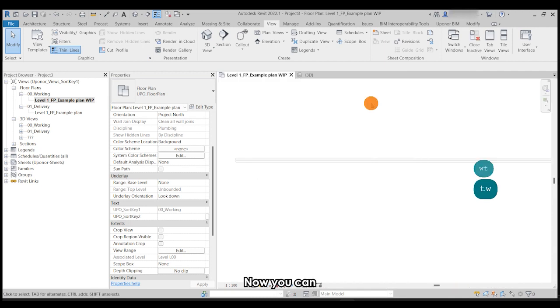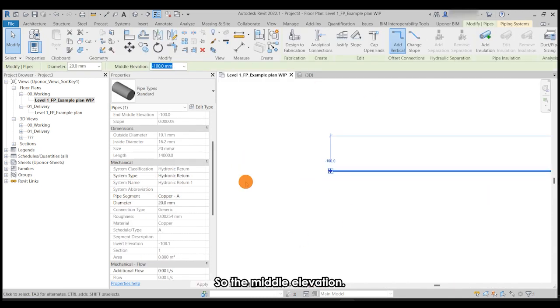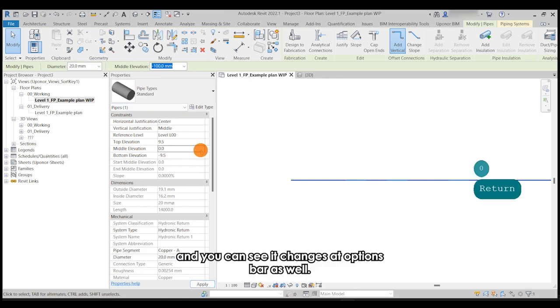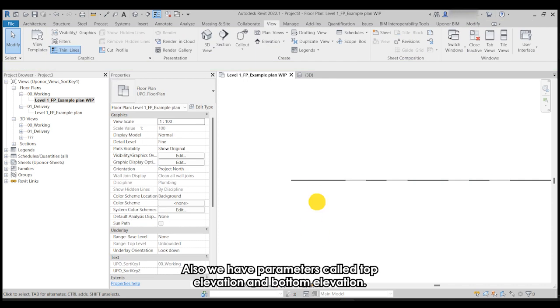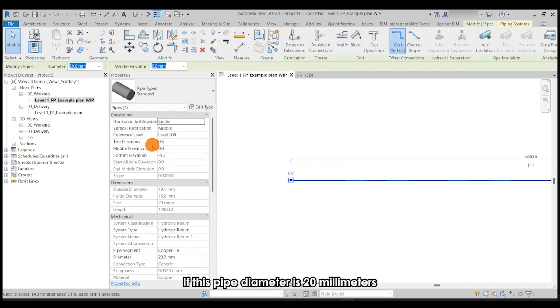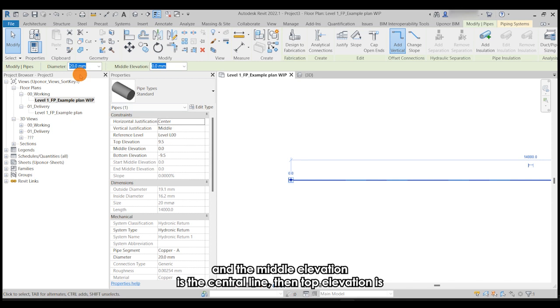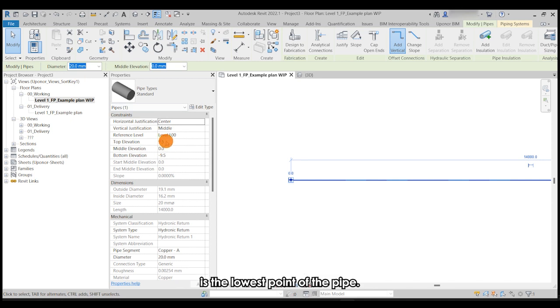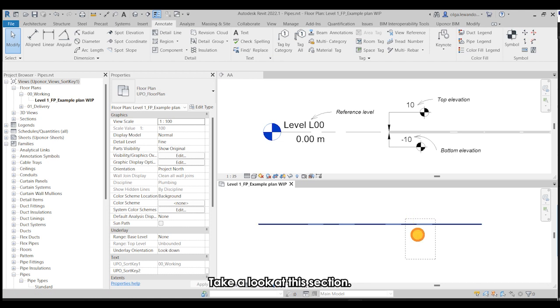Now you can double check the elevation of the pipe. So the middle elevation, this is the middle elevation, and this is the middle elevation. Those are the same parameters. We can change it from here, and you can see it changes at the options bar as well. Also, we have parameters called top elevation and bottom elevation. If this pipe diameter is 20 millimeters and the middle elevation is the central line, then top elevation is the very top of the pipe and bottom elevation is the lowest point of the pipe. Take a look at this section.